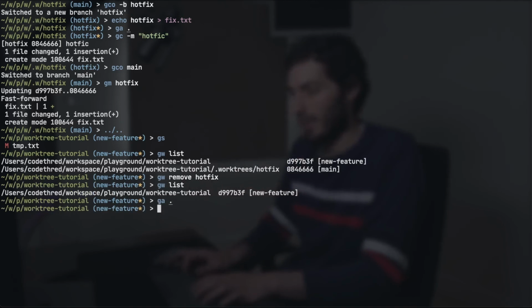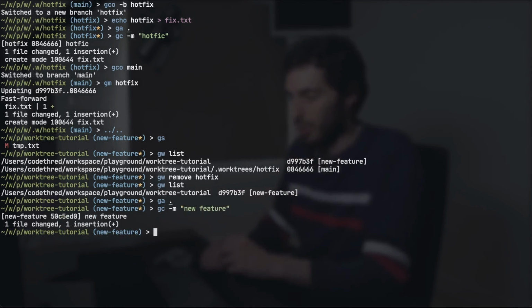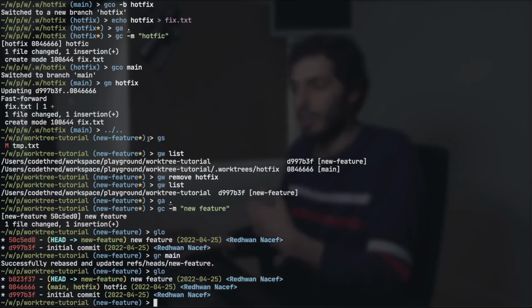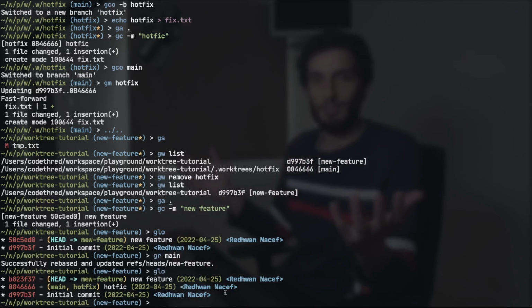So now we might add the new feature here. We might commit new feature, and so on. And then I have two commits here. But of course, if I rebase on top of main, we now have all of our commits. And, simple as that, right?